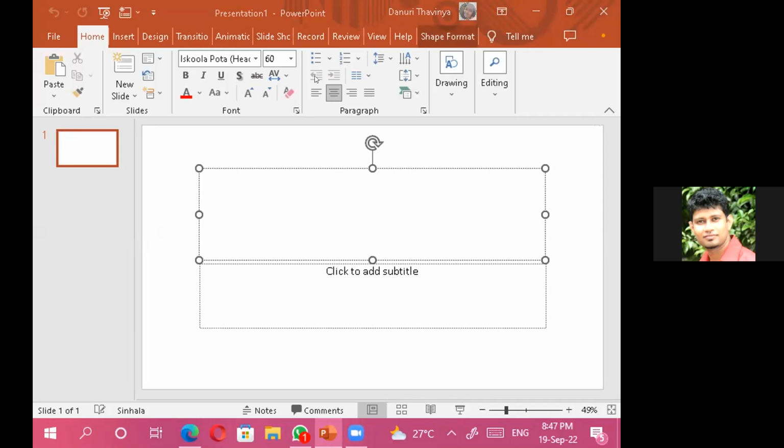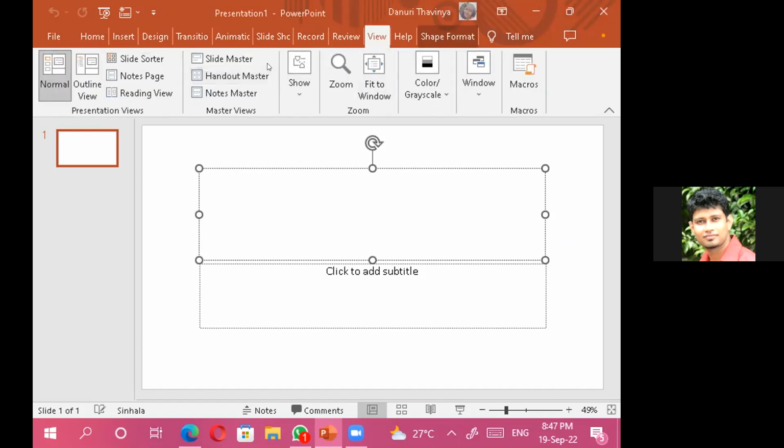Okay, now what you need to do is go to the View tab. Others also do the same, right? First of all, you need to go to the View tab. View, yes, click on the View tab.